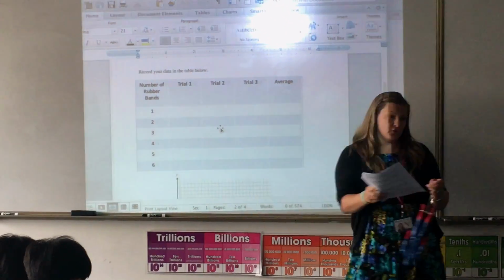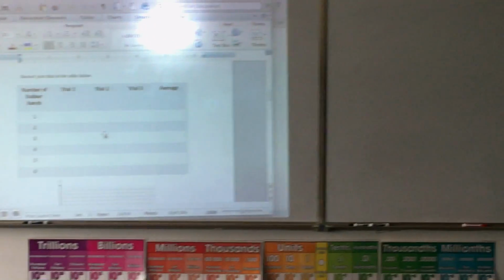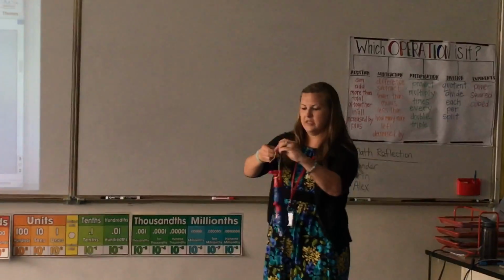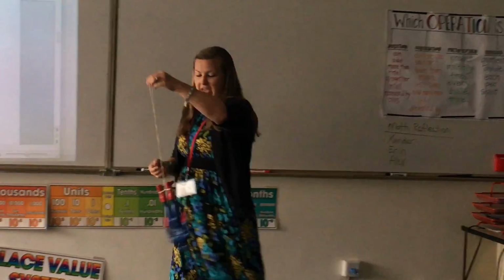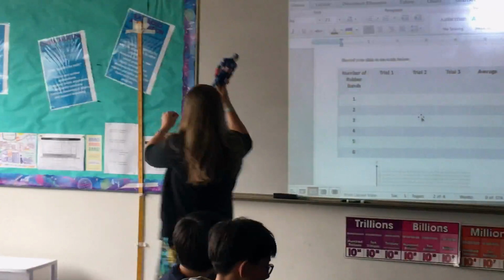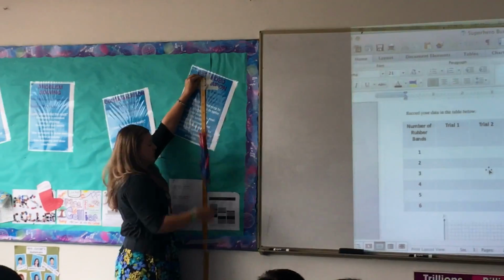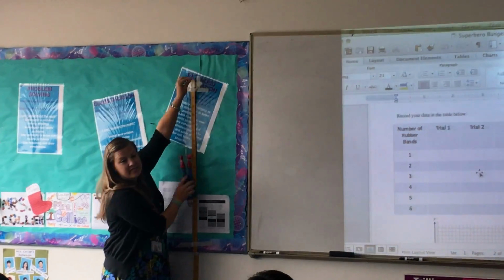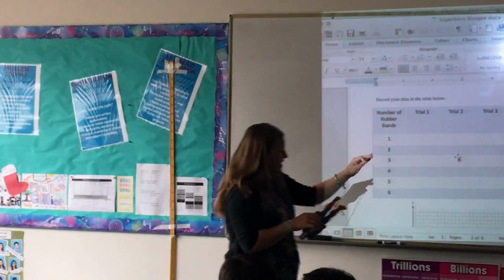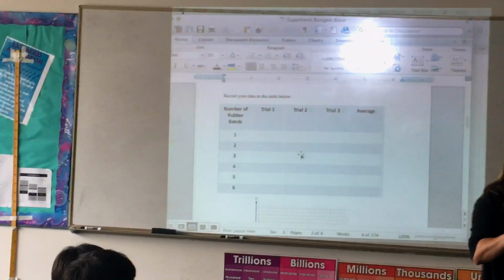Then you're going to do the same thing with 2 rubber bands. Get a second rubber band, and you'll do the same thing. 3 trials. It'll hit the wall, that's okay for our measuring purposes. 3 trials, the average, and so on.